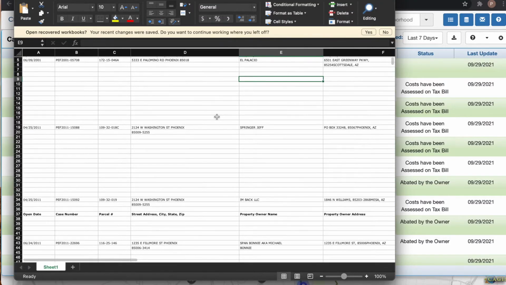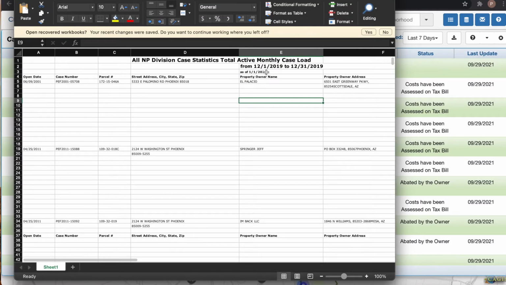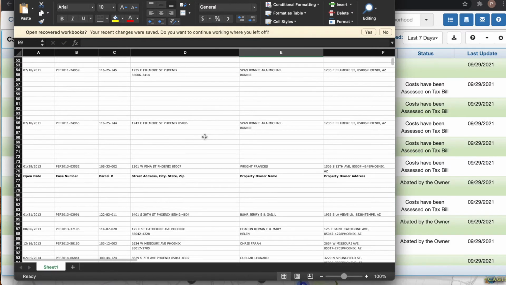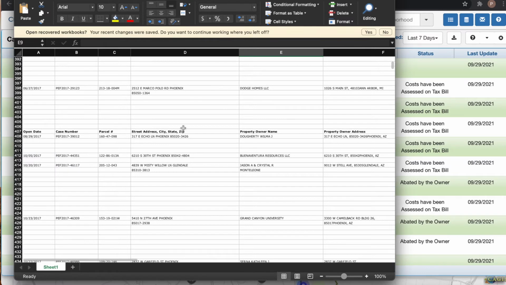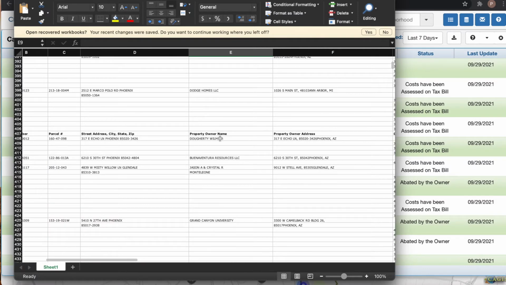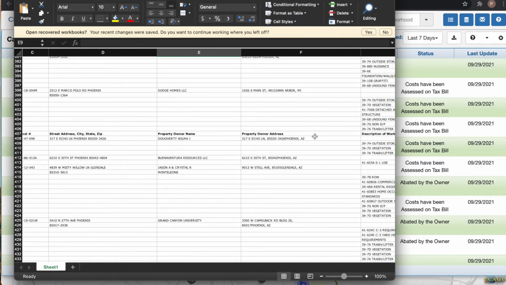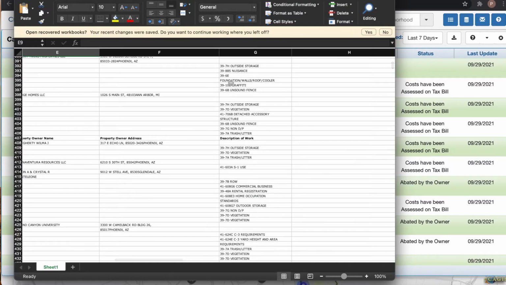They gave me everything. It was as of January 1st, 2020, and it's all the cases that have been open, going all the way back to 2001. As you can see, theirs is a bit different. You see the case number, open date, street address, and property owner name. This is all you need to skip trace somebody, and then you see the reason over here.